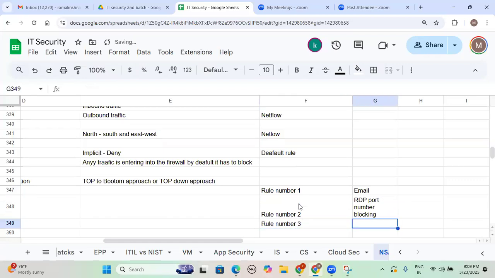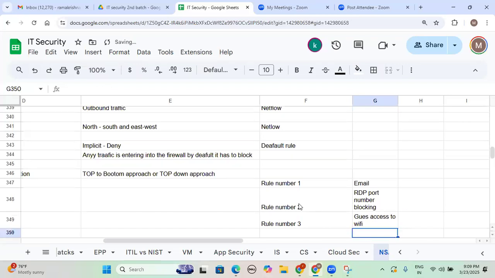Guest access Wi-Fi. Whenever any guests enter the organization site, that may be customers, partners, or vendors, those people we call guests. For those guests, we have to give access to Wi-Fi, that is, guest access to Wi-Fi or wireless. Then rule number 4, for example, blocking of social networking websites.